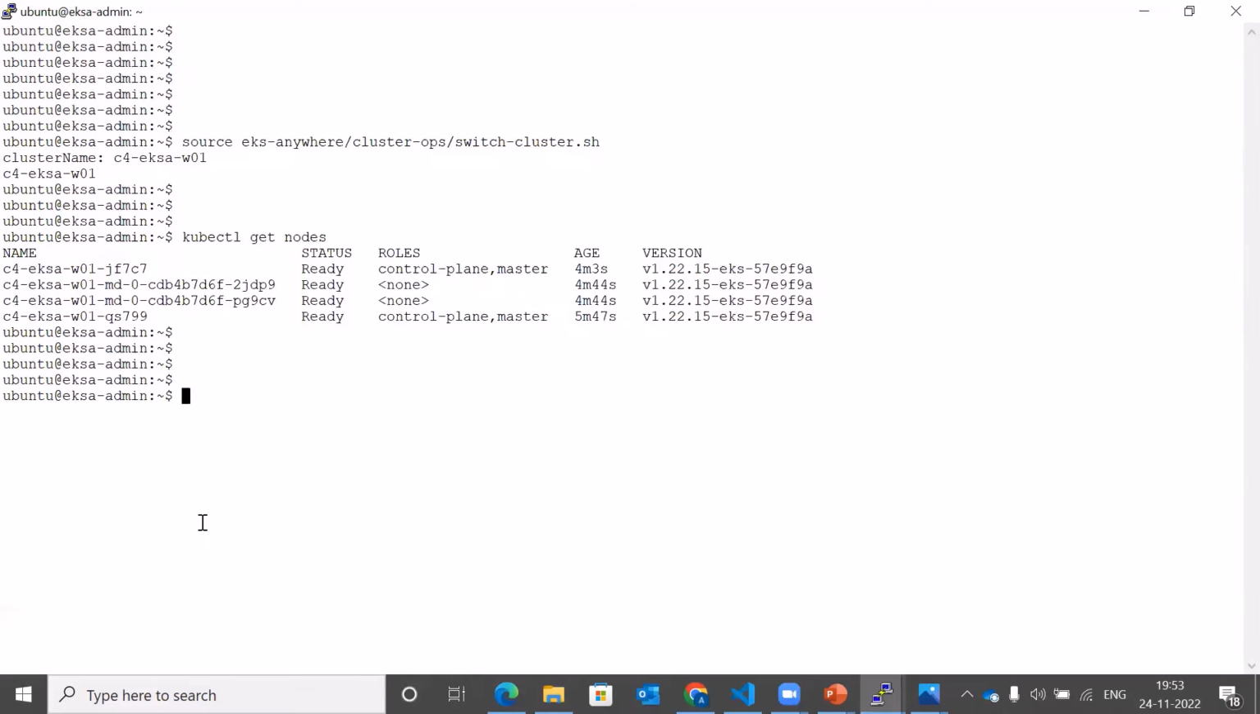Other than the fact that, if I want to do some changes on the workload cluster in terms of node configurations and all that, then I have to actually point my kubectl to the management cluster. But right now I'm directly fetching the information from the workload cluster itself, C4 EKSA W01. Okay, so I can see the cluster nodes. And obviously now I can start deploying applications. This is as simple as it gets. In the context of doing so, we will not deploy any application as of now. First, we will create one more cluster.